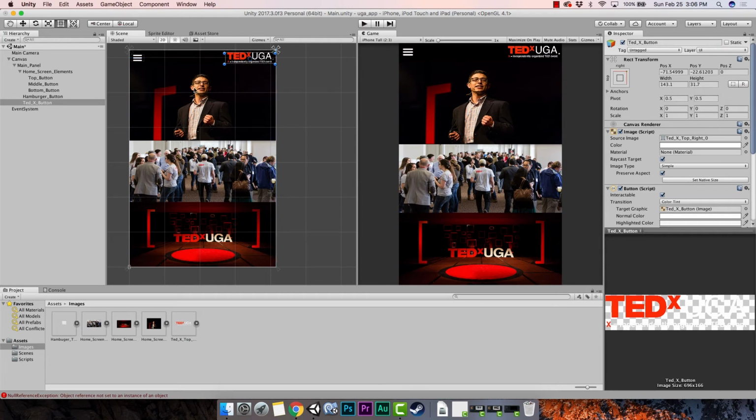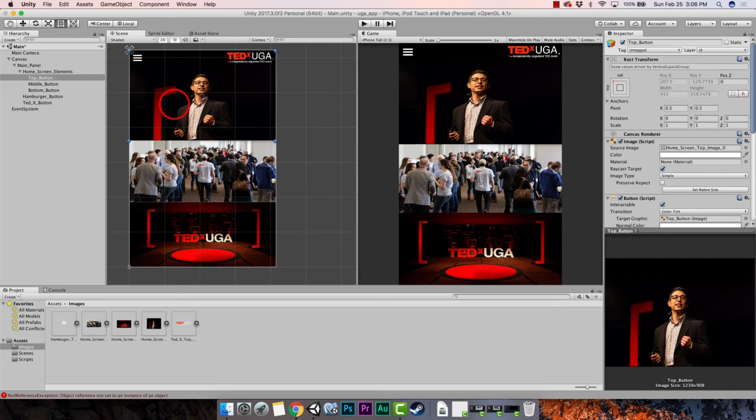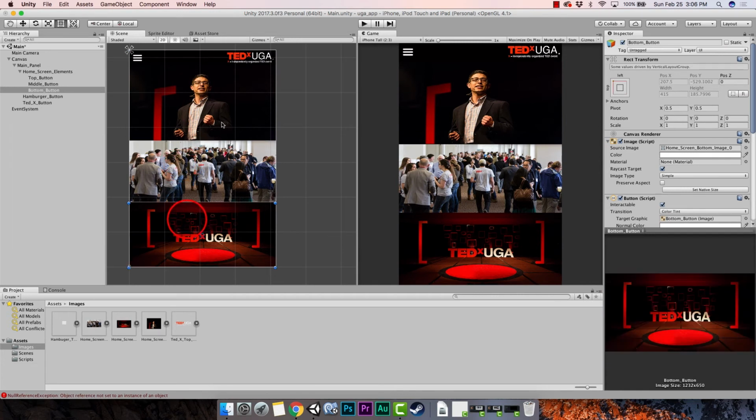Okay, cool. So now no matter what screen we're on, we know that this screen's layout is going to be the same. These buttons will be in the same order. We're going to have the TEDx button always up to the right. We're going to have the hamburger button always up to the left. And each one of these buttons will always be where they should be, just by doing those few simple steps.